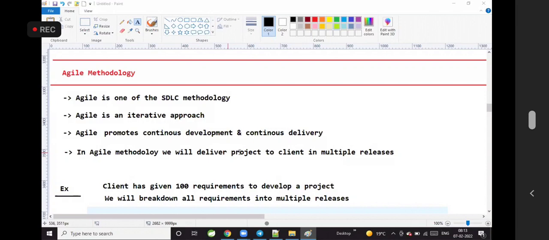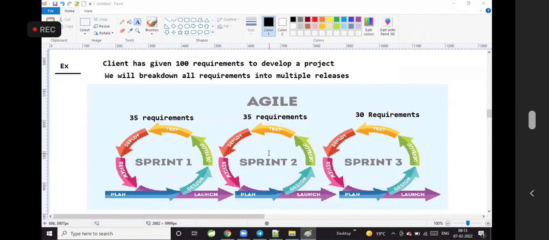In Agile methodology, we will deliver the project to the client in multiple releases. Client has given 100 requirements to develop a project. We are not going to attack all the 100 at a time. Let's divide and conquer. Out of this 100, don't take all. Take a few requirements first, which are very high priority for the client. Difficult tasks first we will take. So out of this 100, let us take the first 35 requirements as part of sprint 1.